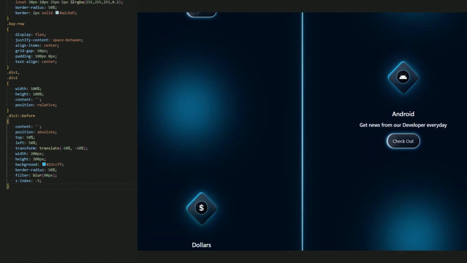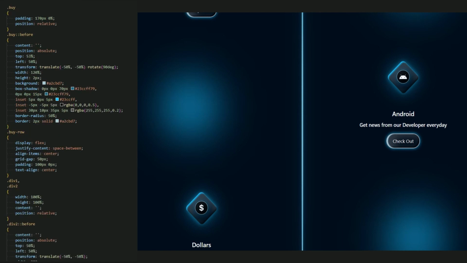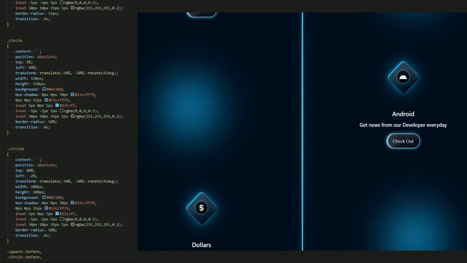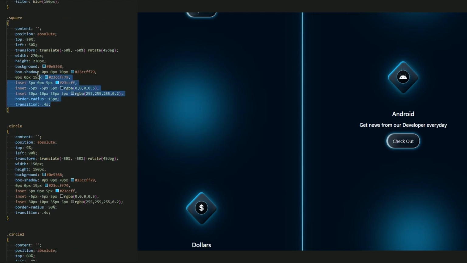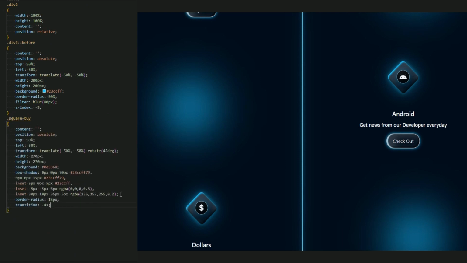Now let me just create a square in the center of this page as you can see in the first video. So let me just call it square buy, and let me just copy a style of the square. Where is it? Oh, here we go. This is the square. Copy and paste it, and change width 200 pixel and the height 200 pixel. Okay, and no need for a transition.